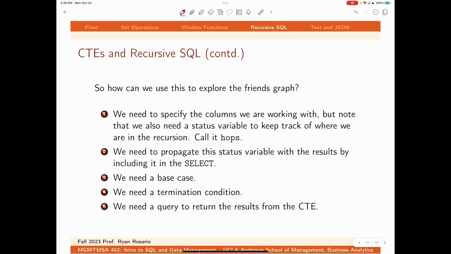Okay, so how can we explore the friends graph? Let me go through the wording here a little bit more carefully rather than just showing an example. First we need to specify the columns that we are working with. But we need a status variable. We need to know where we are in the recursion. We're going to call this variable hops. I start at hop 1, I believe, and we want to stop once we hit a certain number of hops, a certain distance. And we need to propagate this variable.